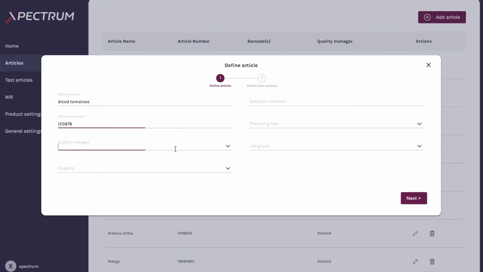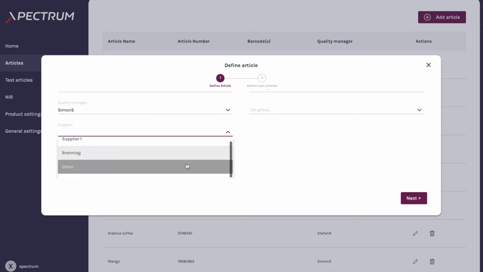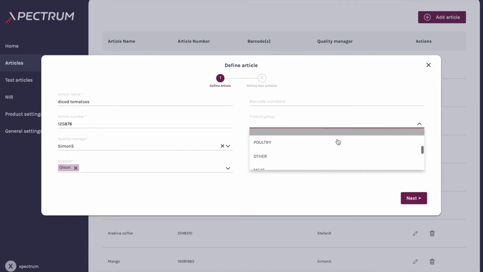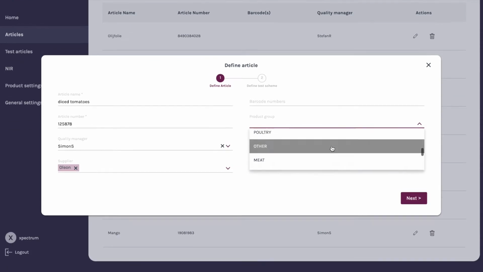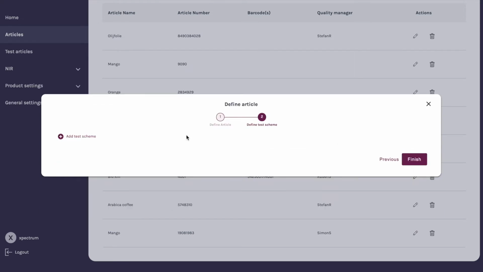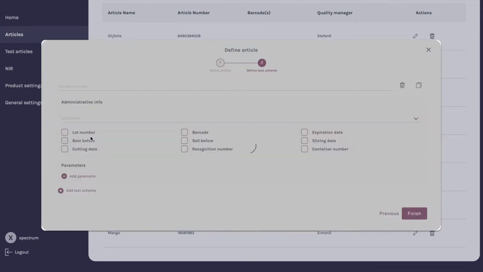You give an article number, then you assign a quality manager. Let's assign me now. Supplier, if you have a supplier for your product, you can also enter suppliers in another tab. If you have a barcode number, a product group, you can create different product groups if you want, a lab group if you want to assign it to a lab group. And then you can create test schemes.